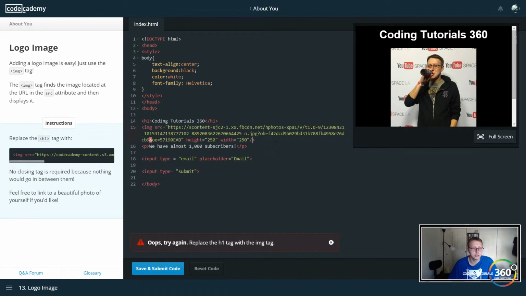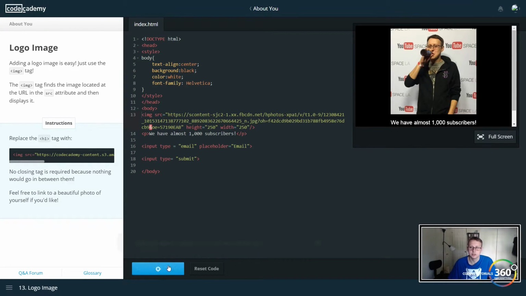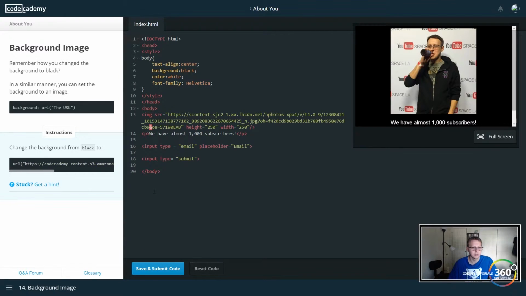Replace the H1 tag with the image tag. Oh, alright. So we're getting rid of H1. Save and submit. So no more H1s.